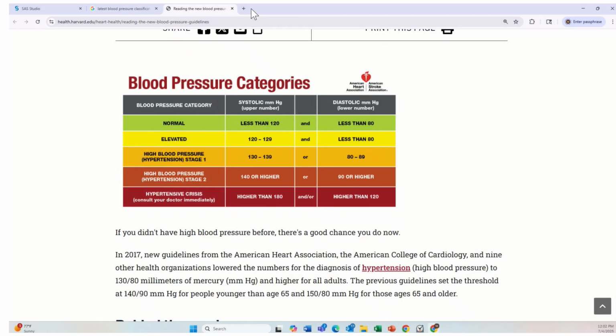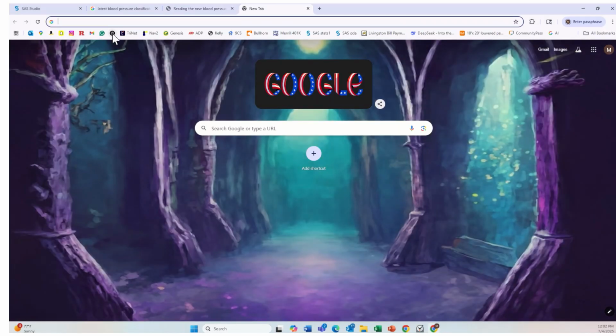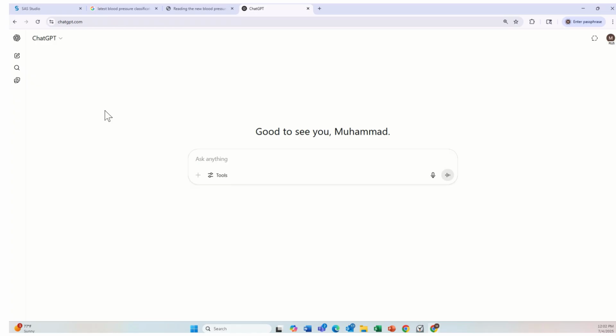Okay, and then I'm going to go to ChatGPT. This plus button is not highlighted, so I'm going to refresh it. I'm going to paste the definition right here, and I'm going to tell ChatGPT what to do. Here is the latest classification of blood pressure definitions.